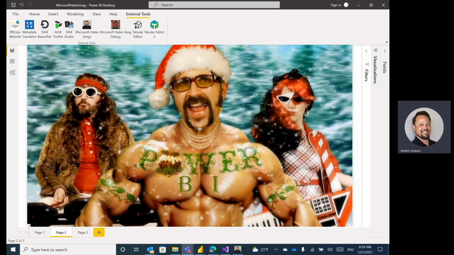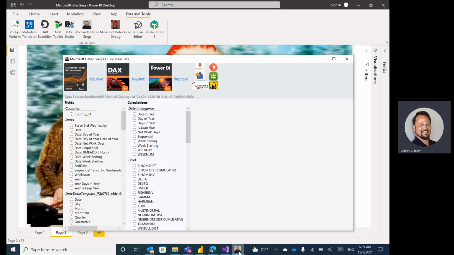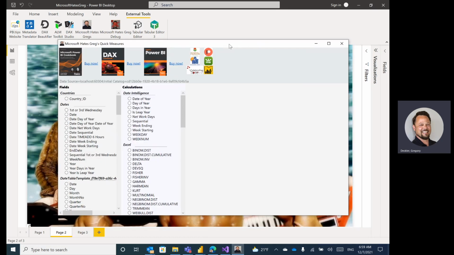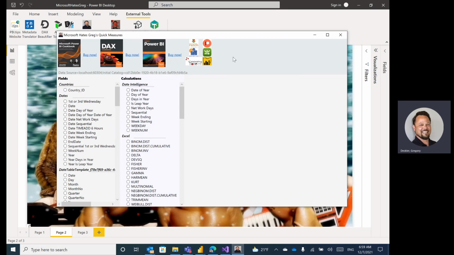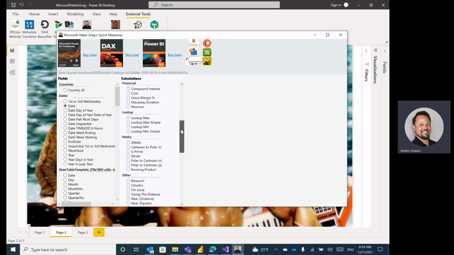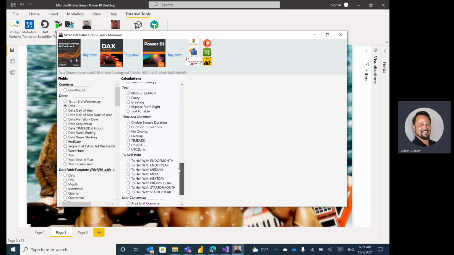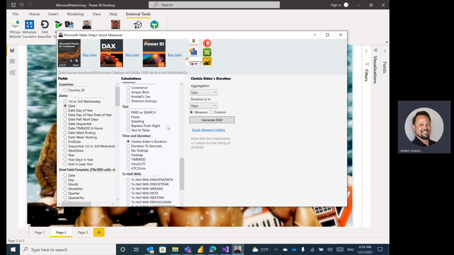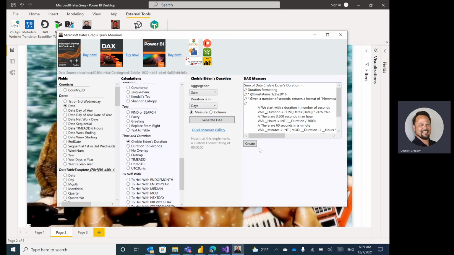So just for quick review, this is the old version, the beta version actually, where I magically lost the panic button. That was a bug, but no matter. We've fixed all of that. But as you can see, we have our field selector and the way that we have our calculations, our measures here, and the way we go about creating a measure, we'd select our date. We'd come down here to something like Chelsea-Iden's duration, pick our things that we want, generate the DAX, etc., create. So this is the beta version.